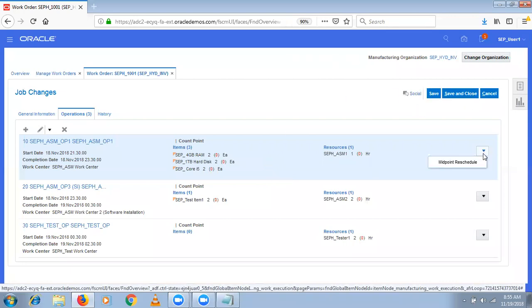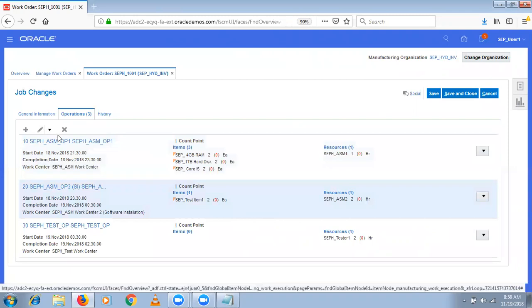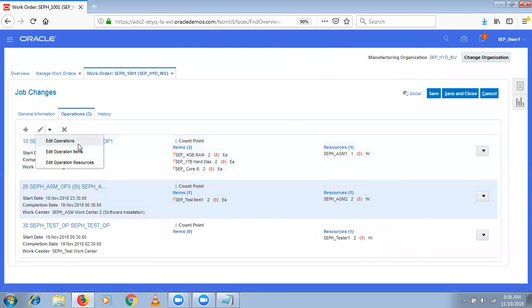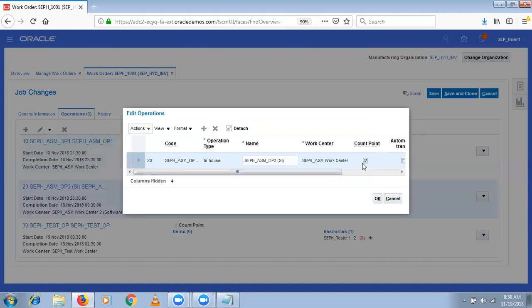In that functionality, I see a checkbox instead of a radio button. What happens if we check both things, automatically transact and count point? Anyhow, so far we didn't test the scenario, right? So for example, the 20th operation, edit operation, count point nothing, but manually we need to transact the operation. For example, 10 to 20, 20 to 30, we need to move manually, which we tested in the last session, remember, when we performed a manual work order.